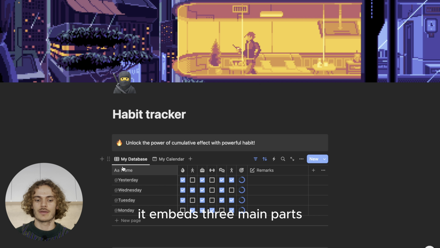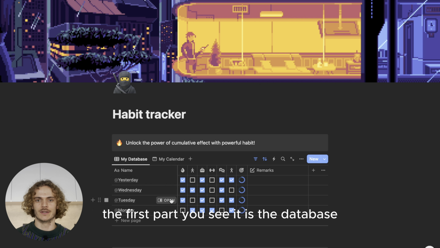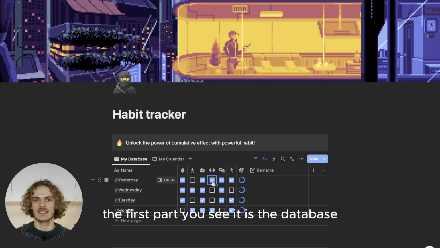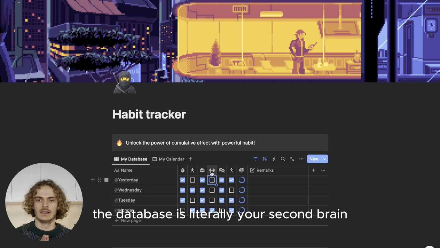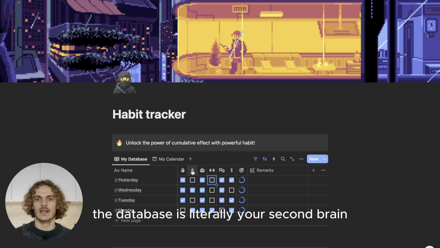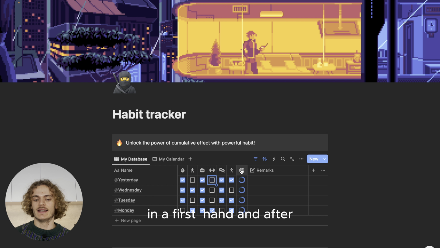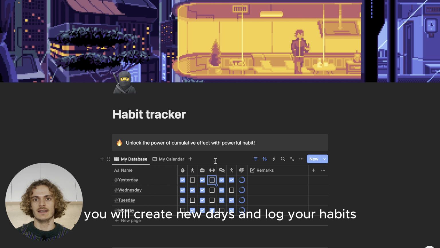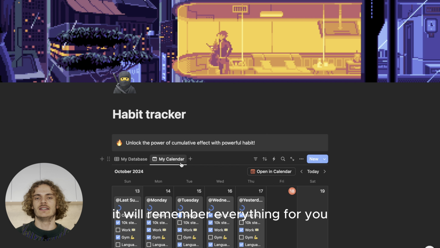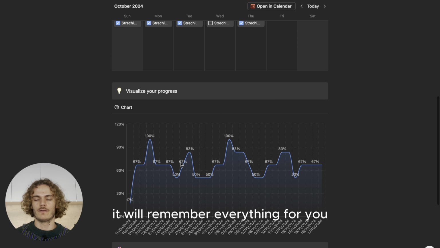It embeds three main parts. The first part, as you see, is the database. The database is literally your second brain. It's where you will customize your habits first-hand, and after you will create new days and log your habits. It will remember everything for you.